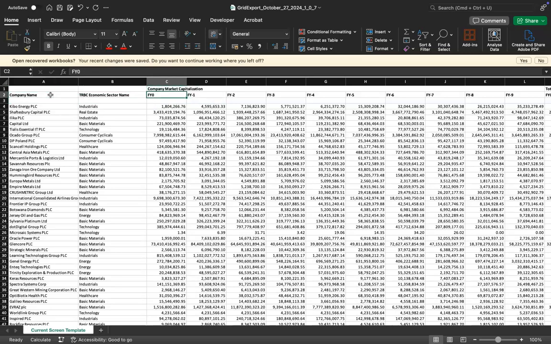Now, the FY0, FY-1, FY-2 are representing financial year 0, financial year -1, financial year -2. With Refinitiv Eikon, currently we are at 2023 because 2024 has not ended yet, so the annual reports are not available. So I will give different names for it. I will explain why when we upload this data to Stata.